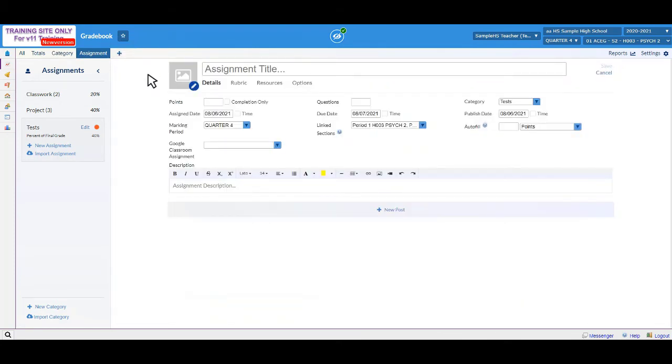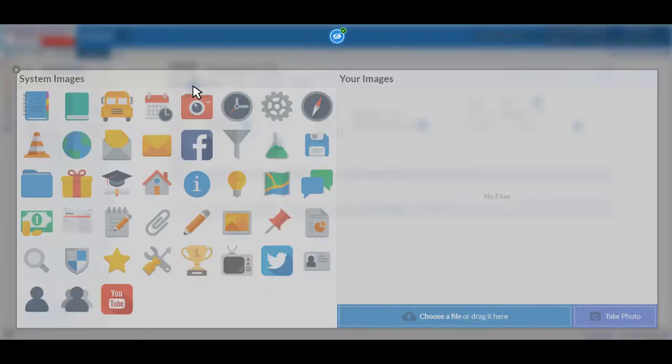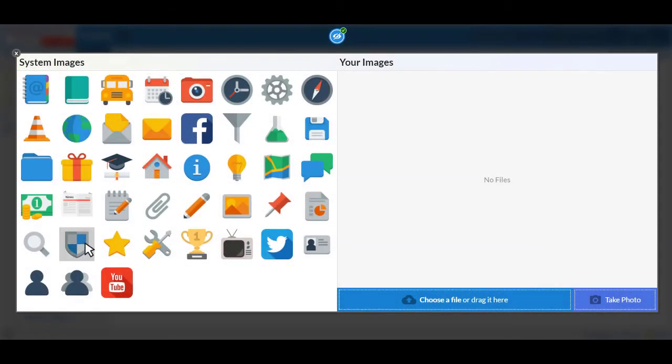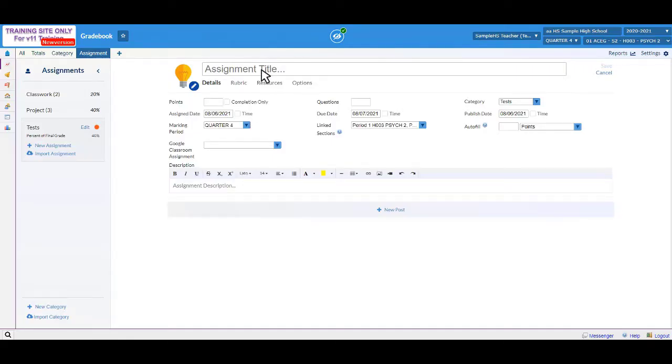This will navigate you to the assignment details screen where you can customize aspects of your assignment, like adding an image. Choose from System Image or drag and drop from your desktop. Add an assignment title. This can be any title that you choose that goes with your category or your unit, or if you have naming conventions set by your school.